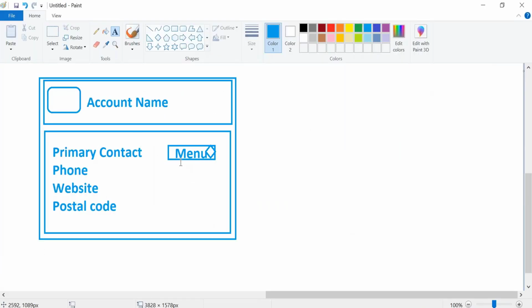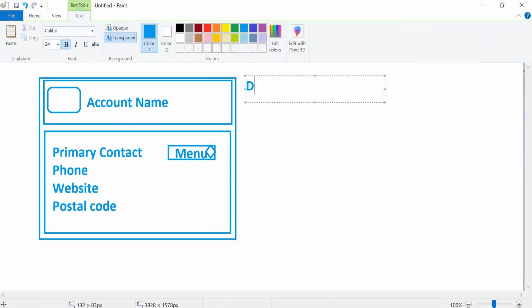Okay, so what we need to use here? How to display these fields? Primary contact, phone, website, postal. That is very important. So how many ways we can display the data? So let's learn how many ways we can display the data. This is very important. I need 100% attention from you. Okay, so display the data using the different ways.